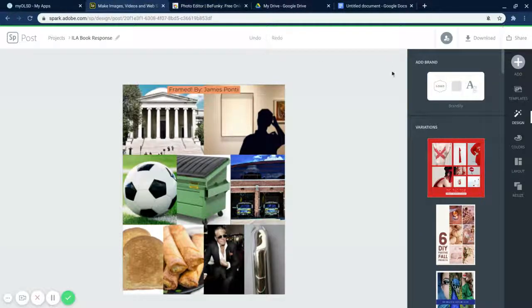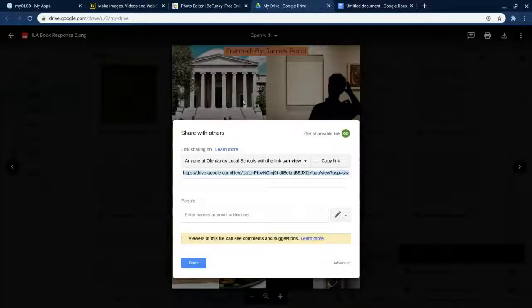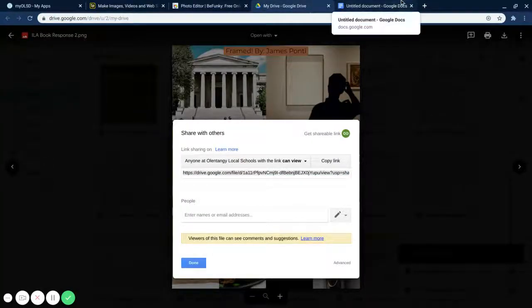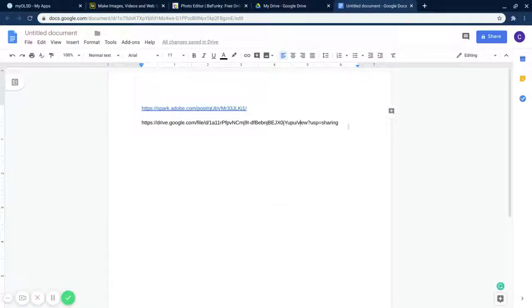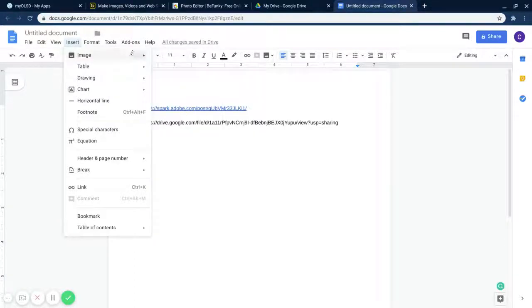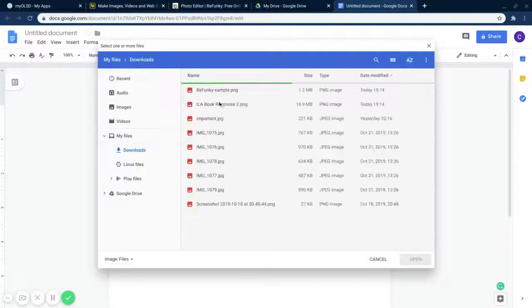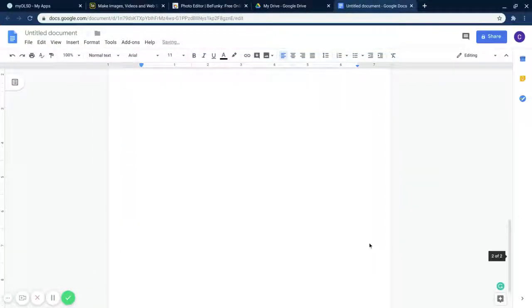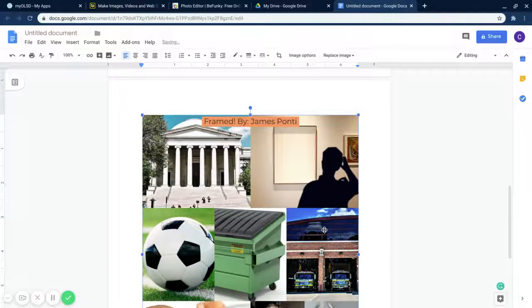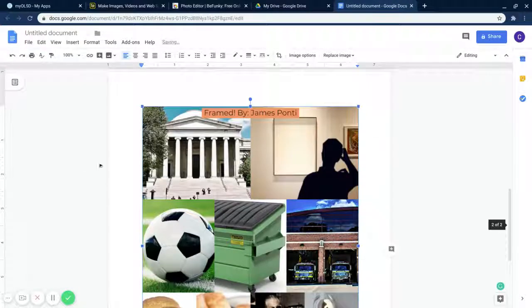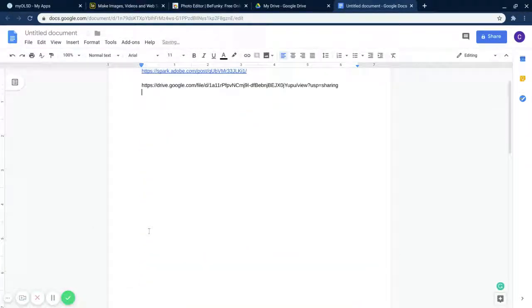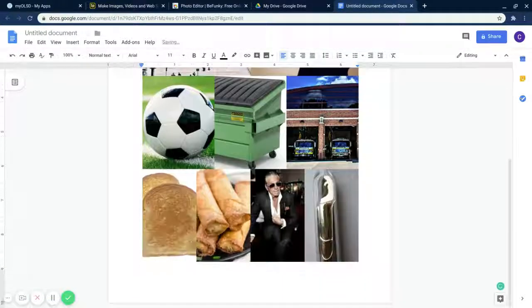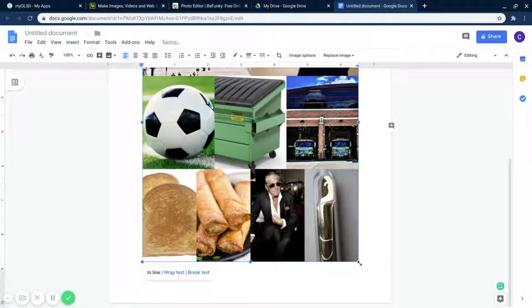So once you've got it downloaded, instead of uploading it in here, you're going to go to Insert, Image, Upload from Computer. Now you find the image and you just open it. Personally, I find this to be the easiest method, but again, your decision. It also really depends on what your teacher has requested.